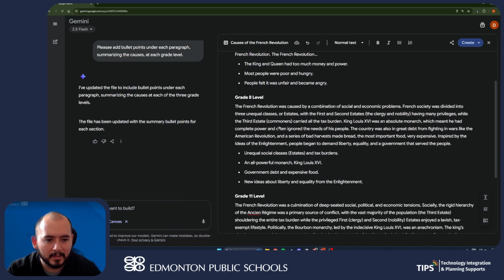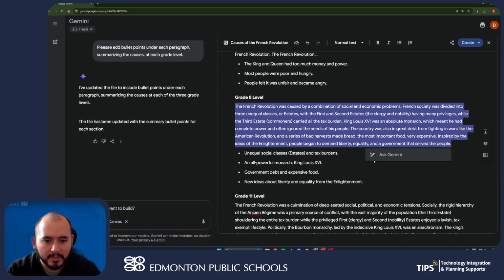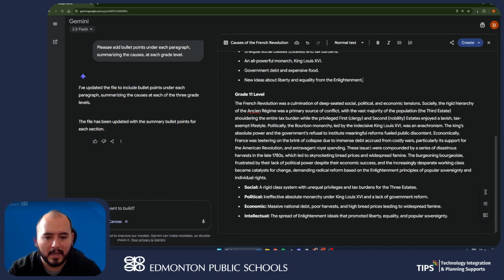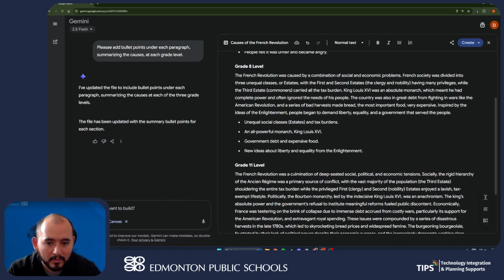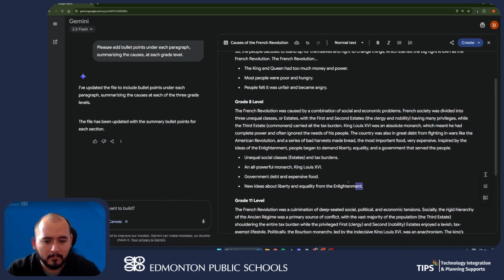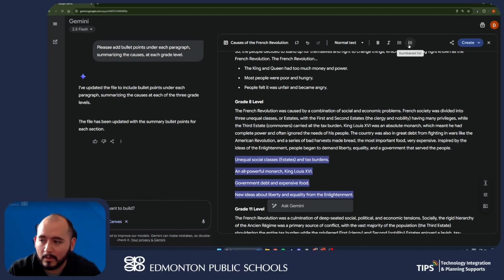So we can see it didn't change any of the previous text. It left it there, but it added that piece that I asked for. And again, it did so at the appropriate reading level from what it considered to be grade 8, grade 11, grade 3. One of the things I can do in here, for example, let's say I don't want this to be a bulleted list. I want this to be a numbered list.